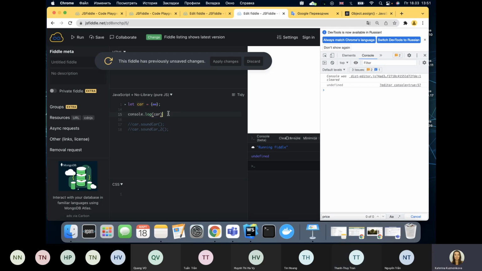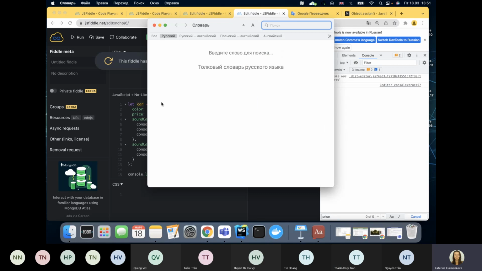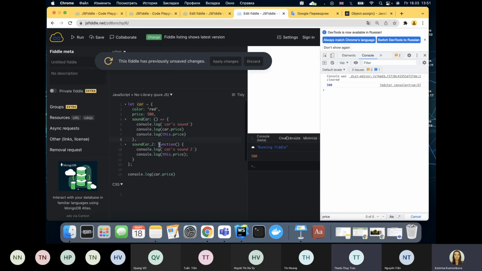So if we would like to call car price outside the object car, yes, we can do it, but after we declare this car. See, right here, this is like we call these functions. I made this example because I would like to show you the differences between a function declared as an arrow function and just a function without a name, right? Just a function expression.